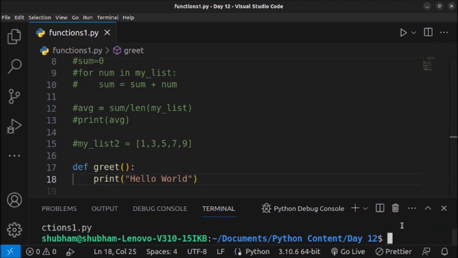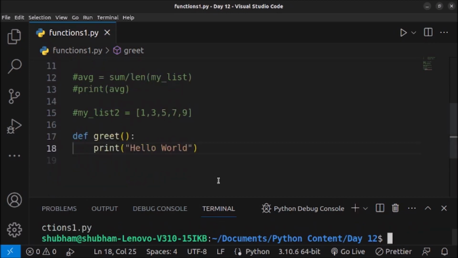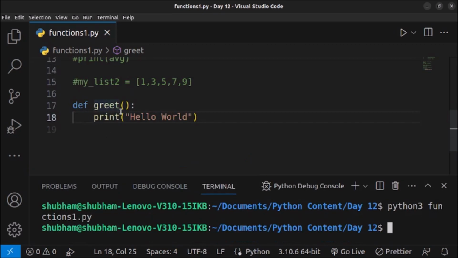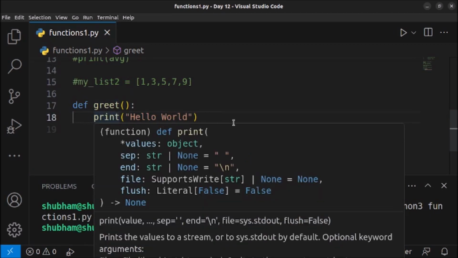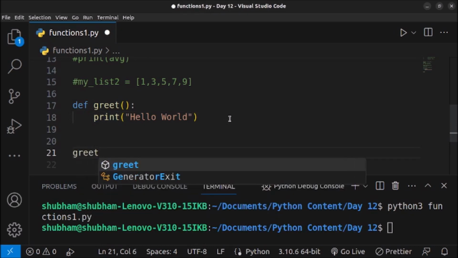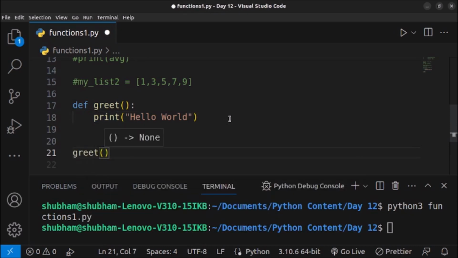As you can see, hello world is not printed on the screen because currently we have defined a function but haven't used it. So for using the function, we have to call the function. How to call a function in Python? To call the function, we have to use the name of the function, which is greet, and after that we have to use the parentheses. This is how you call a function.